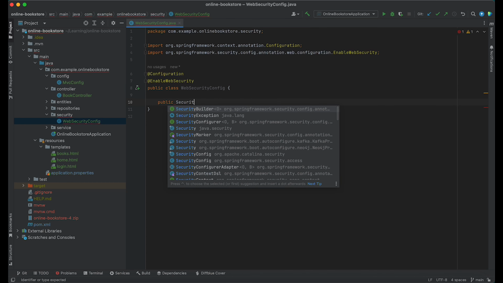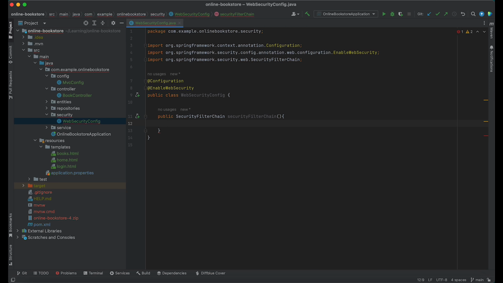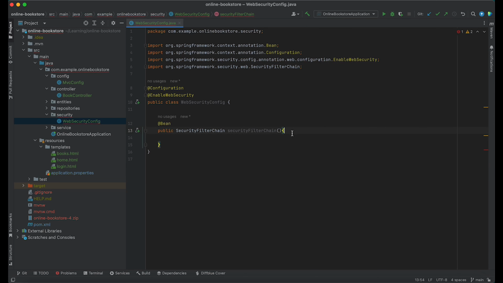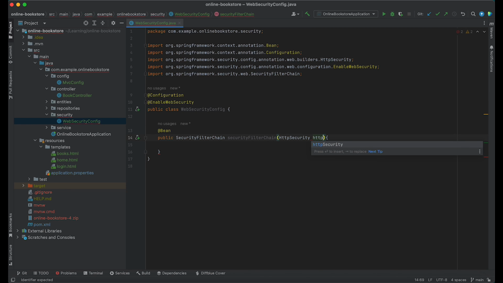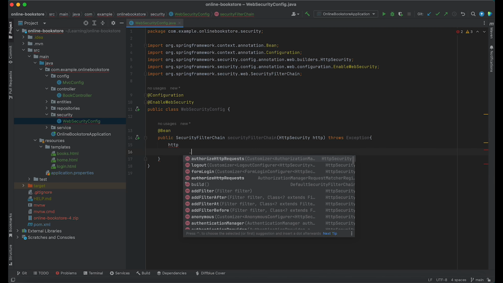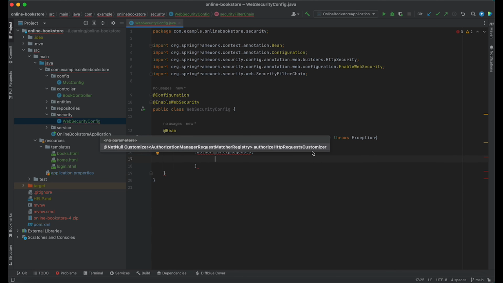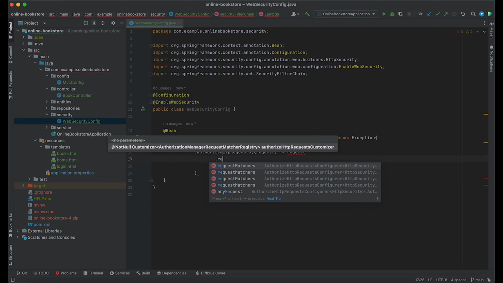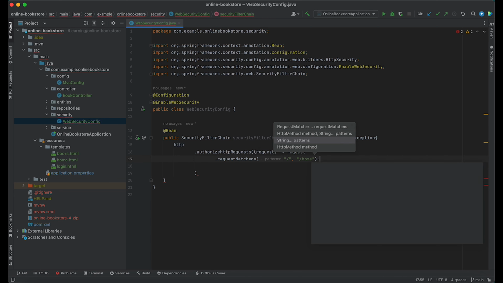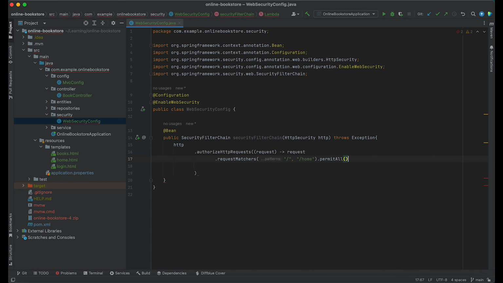In this class, I will create a method securityFilterChain, and I will declare it as a bean. So the method's return value will be registered as a bean in the Spring application context. This method configures the security filter chain for HTTP requests. And the parameter HttpSecurity represents the HTTP security configuration. This includes authorizeHttpRequests that configures URL authorization rules. And the requestMatchers permitAll allows access to the root and home URLs without authentication. And declaring anyRequest authenticated will require authentication for all other URLs.